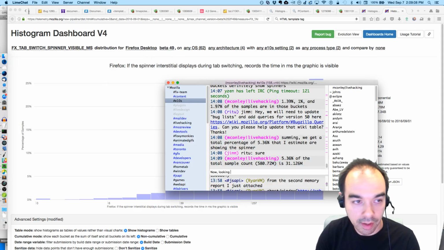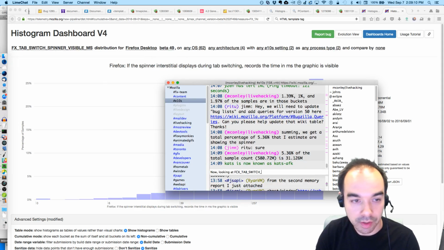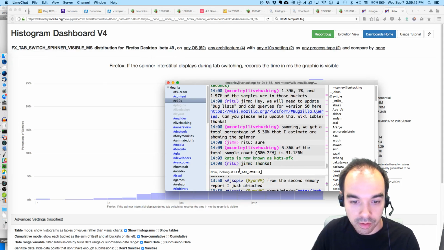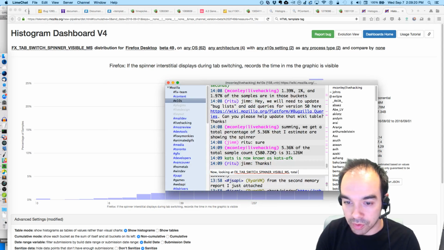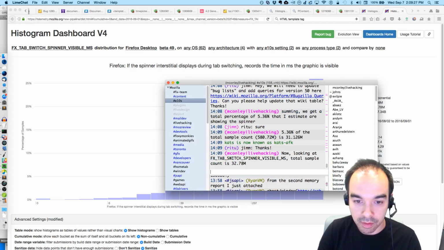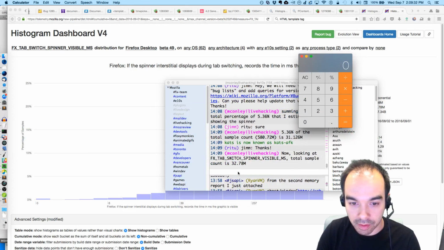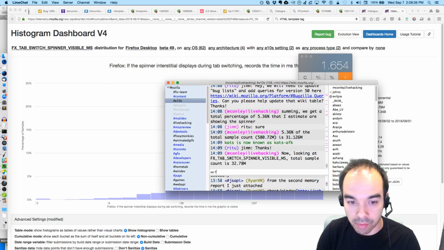Now, looking at FX tab switch spinner visible MS, total sample count is 32.78 million. So the estimate is off by about 1.6 million.